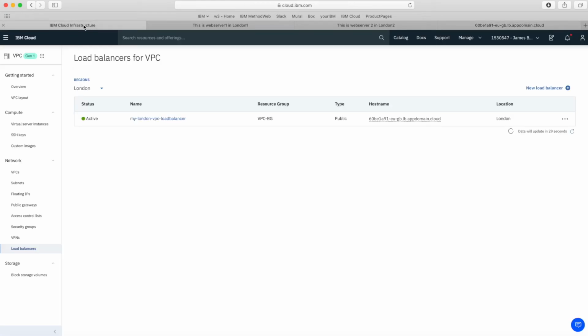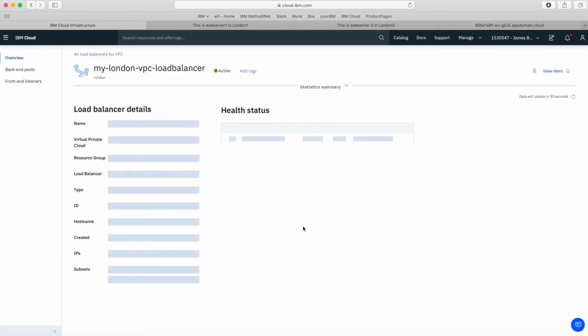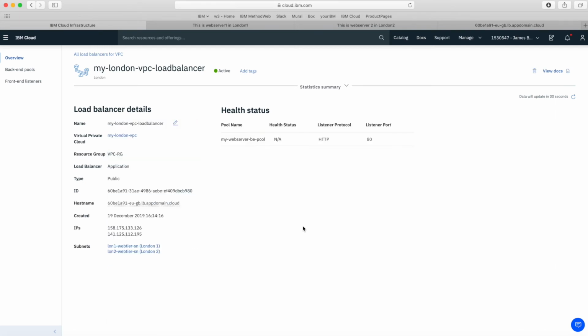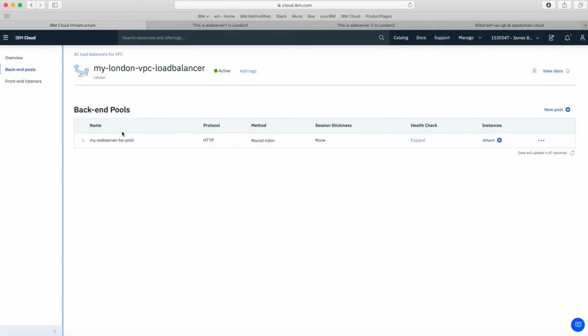So let's go back into the IBM Cloud. If I click on the name of the load balancer, what I then need to do is attach my servers to it. This is just the overview page, so you can see some details about the IPs of the subnets it's listening to. If I go to the backend pools, this is the bit that's important. What we need to do here is attach some instances, i.e. servers, to the backend pool.